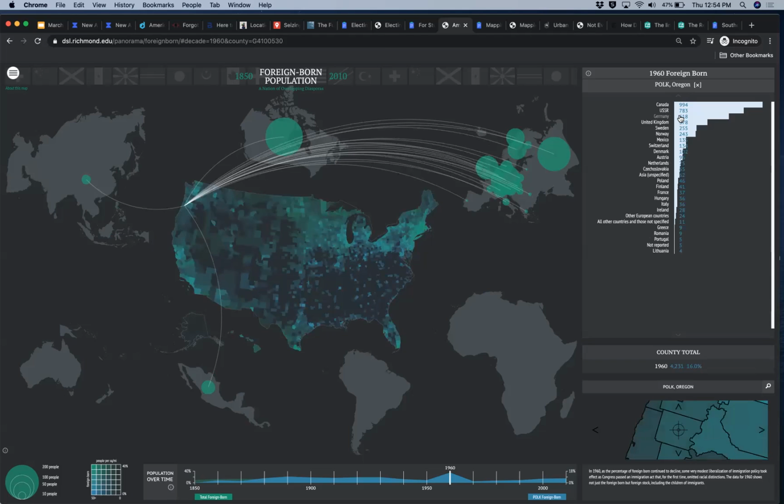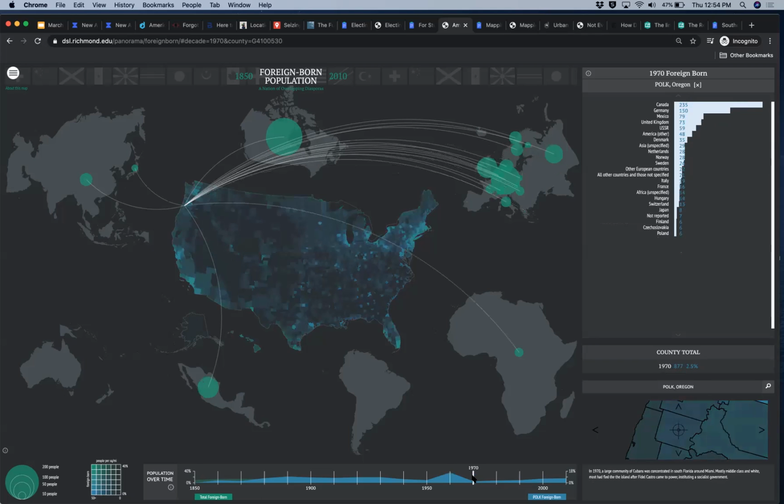Same thing with German, UK, Sweden, Norway, and Mexico, those being the largest immigrant populations. Do you still see evidence of that on the landscape? It looks like here in the 1970s, you saw a pretty significant drop in the number of immigrants coming. And it would be interesting to have students go back and research why.